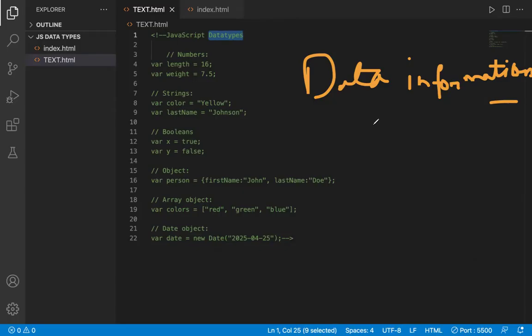For example, if I say I have a number called 9, it is a type of information which is in a form of number. Or maybe if I say that I have a word here called S, which is again an information in a form of characters. So when we talk about JavaScript, we have to declare which type of data we are going to use in our project or in our coding. That becomes your data types, which is your data information.